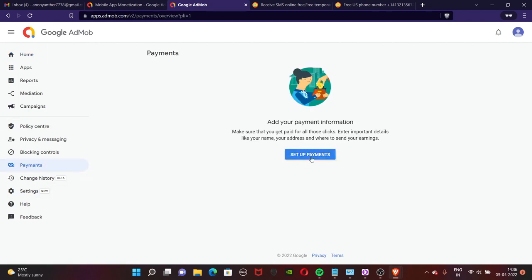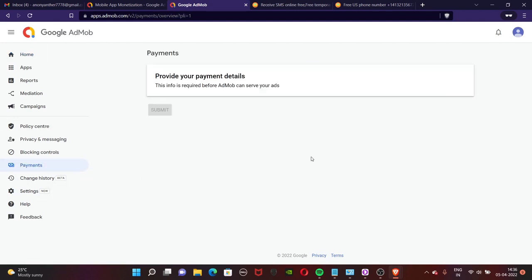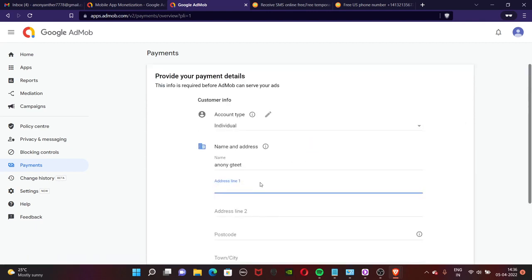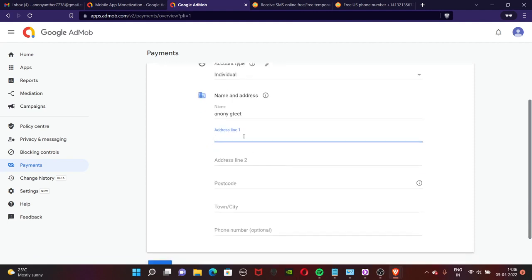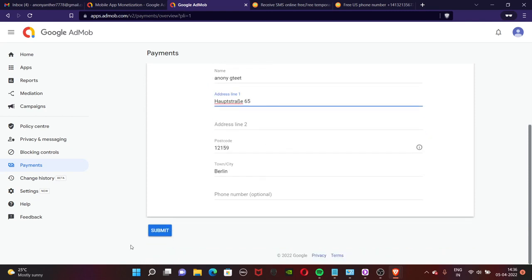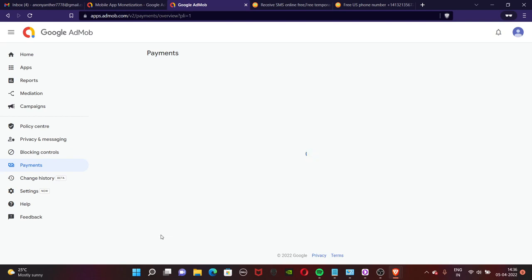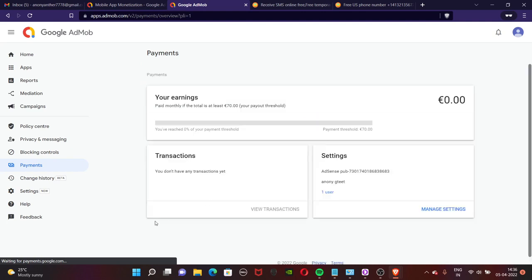click on set up payments. Now enter any random number, and it will show you the address recommendations. Select any. Okay, now click on submit, and here our AdMob has been created successfully.